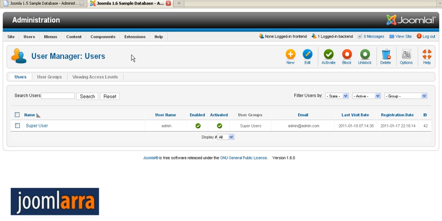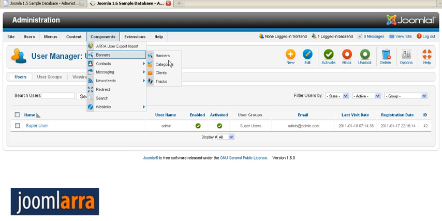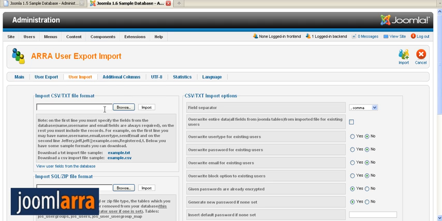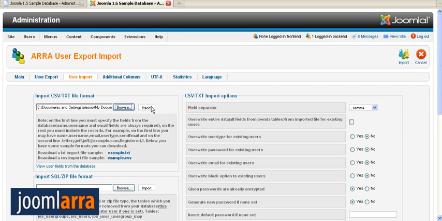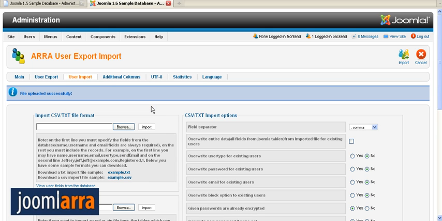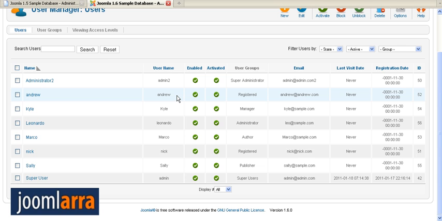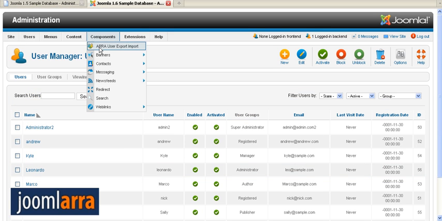Alright, I'm going to our component, user import, browse, where did I put it, downloads, and import, and poof, that's it. So let's go into the user manager to see if I'm right. Yes, we have our super user, the old administrator, we have the second backup administrator, and we have all our users.